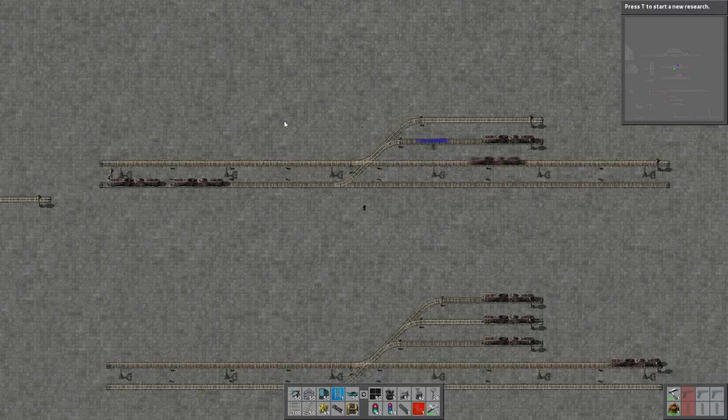But this train was delayed for quite some time, which is a big problem when you're on a high throughput, and throughput really matters for your base. So what you want to do is you want to have a thing called a stacker, which is what we're going to look at next.